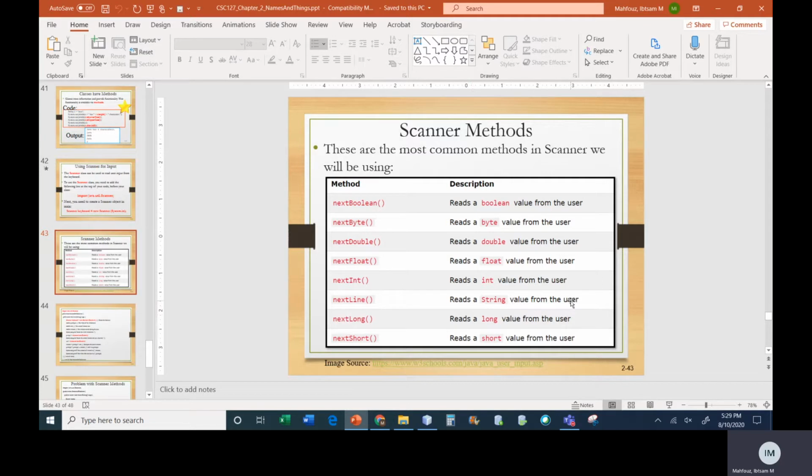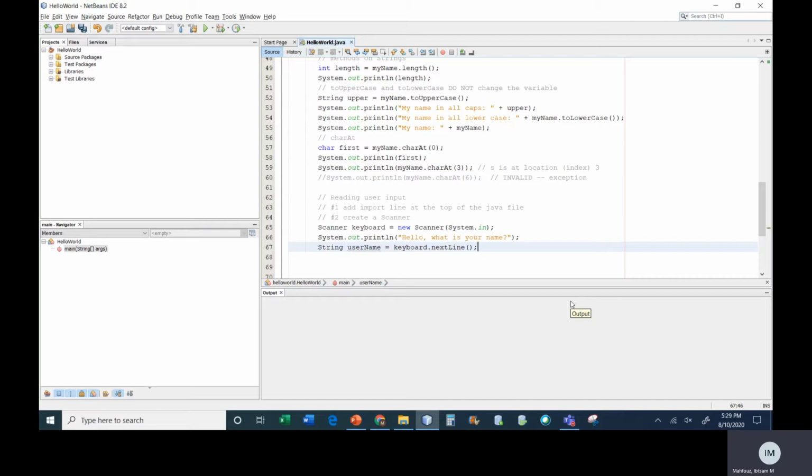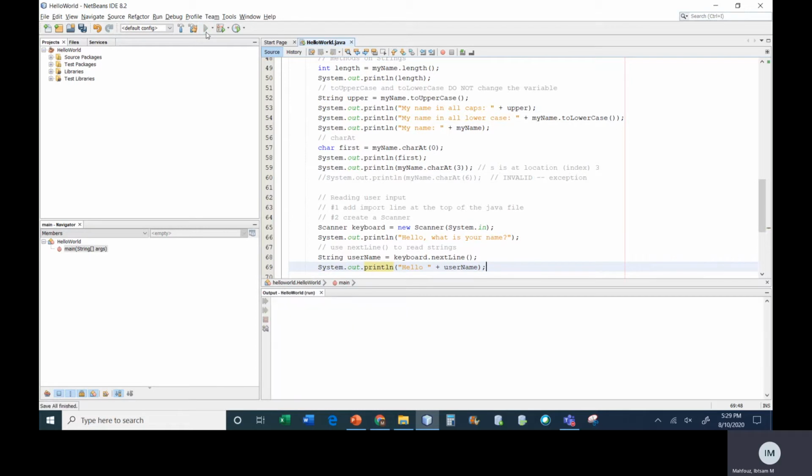And we want to read in a string because the user's name is a string. So we're going to use next line. So we use next line to read strings in. Okay. And let's test this out. So let me verify it by trying to print back the user's name. So I'm going to say hello plus the user name. Let's run this code and test it. And you should be testing this with me to make sure you got it right.